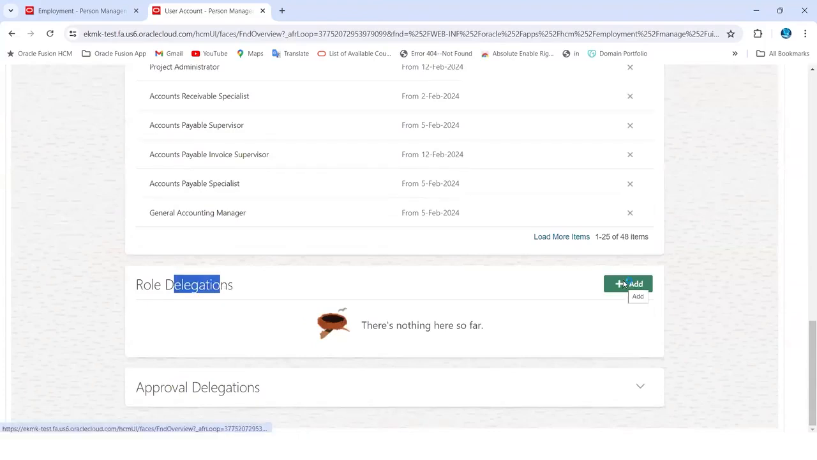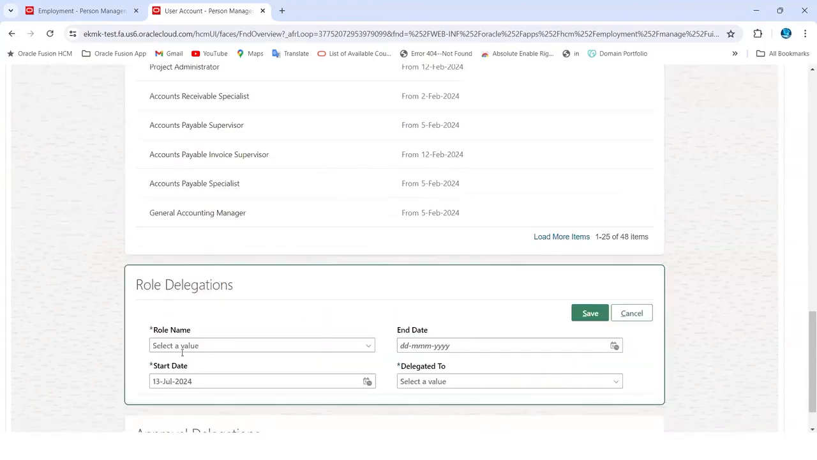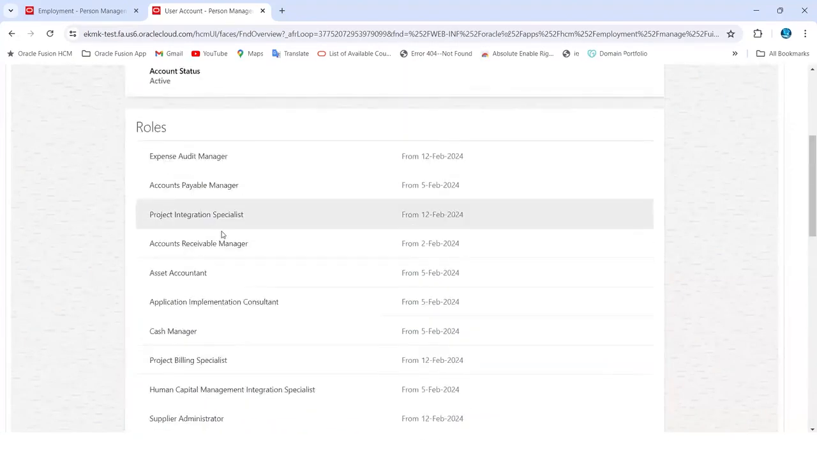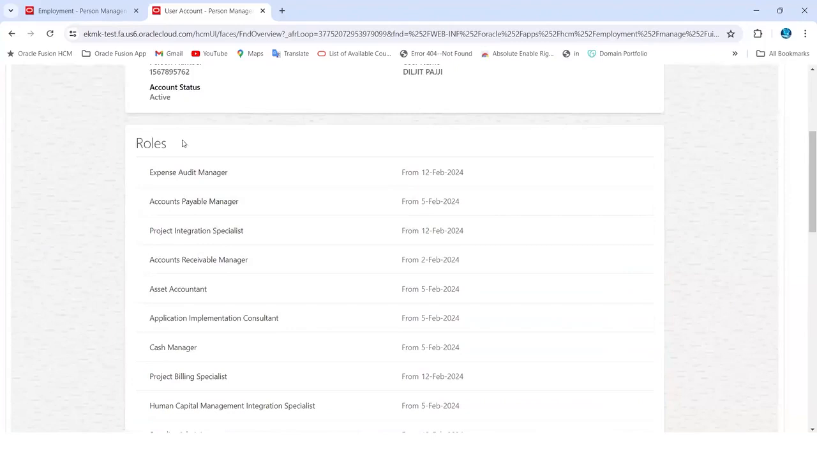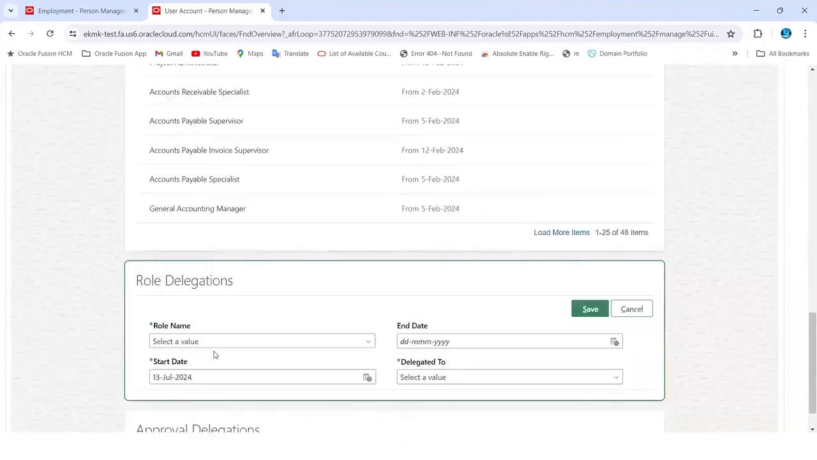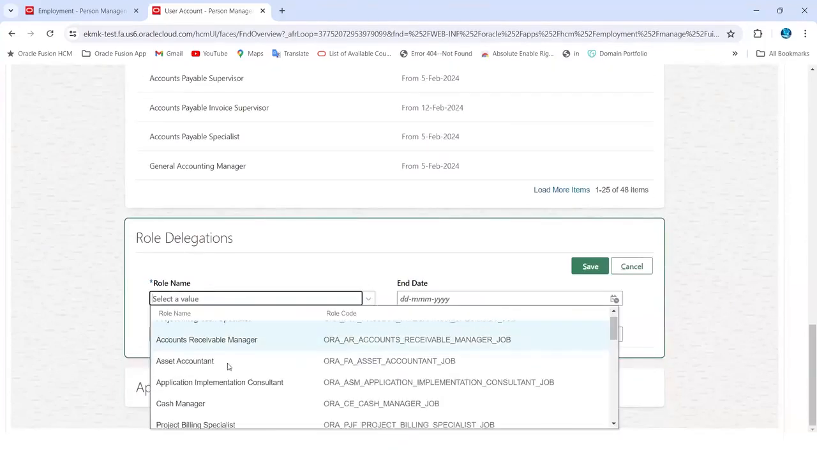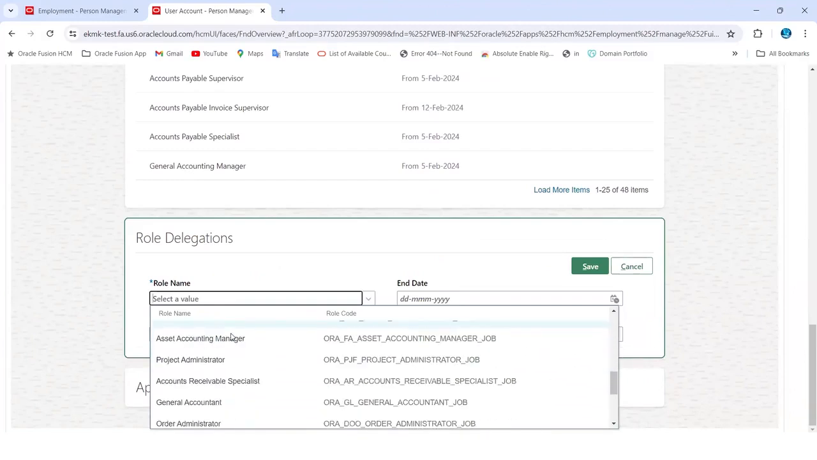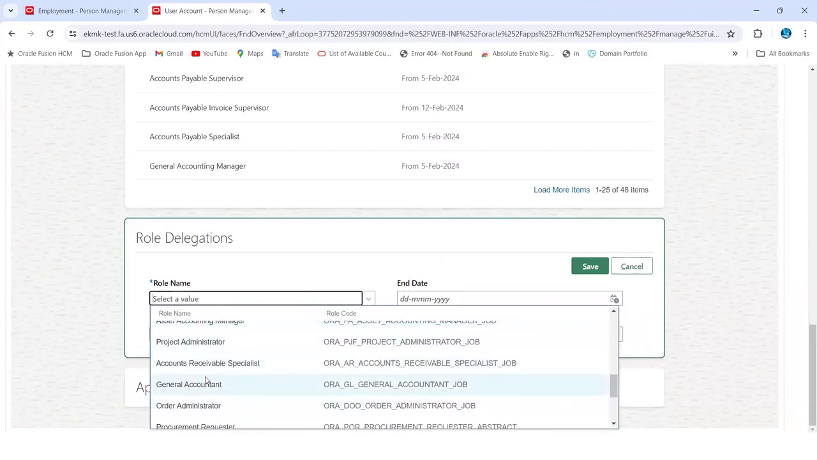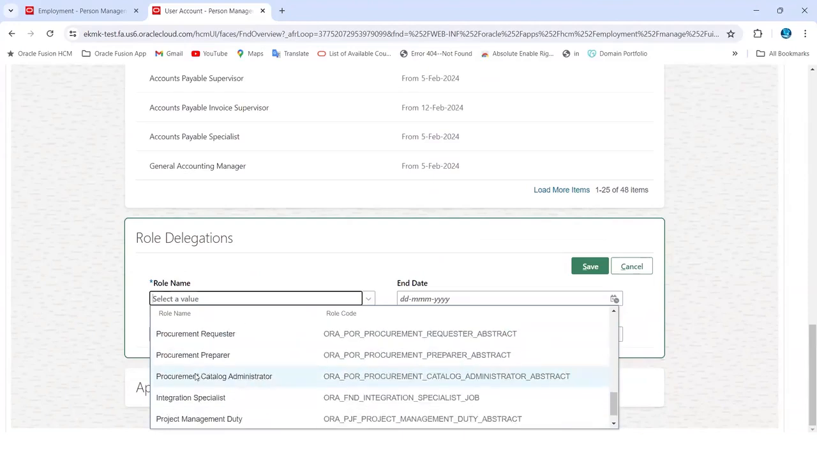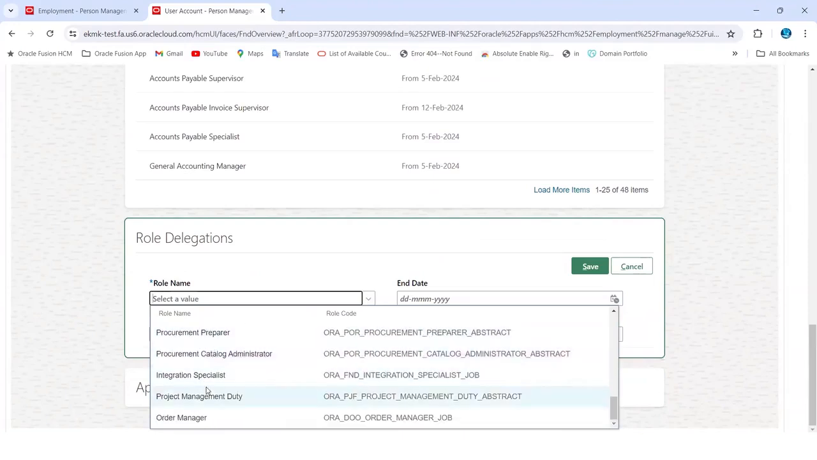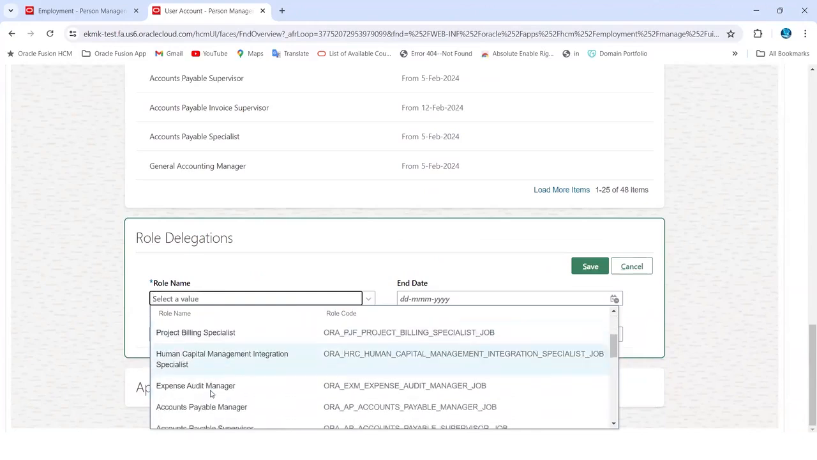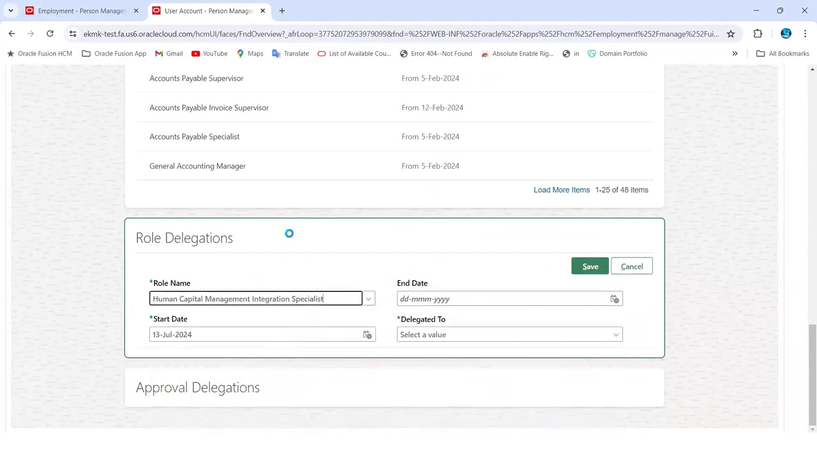HR will come here, click on add, and then select the roles. Which roles of John are to be delegated? Whatever roles John currently has will show up here. Let's say there is a role named human capital management integration, or something called project administrator. Different roles are available to this user. Whatever role you want, let's say this human capital management integration role.